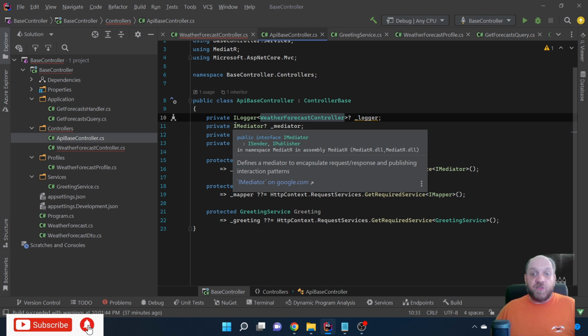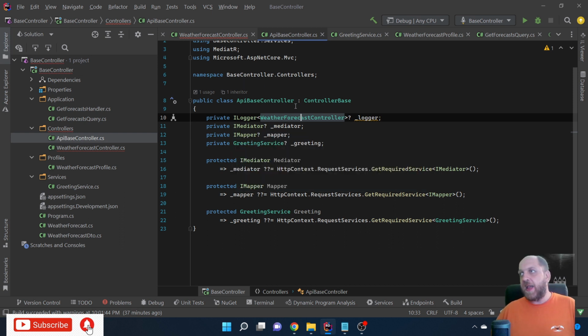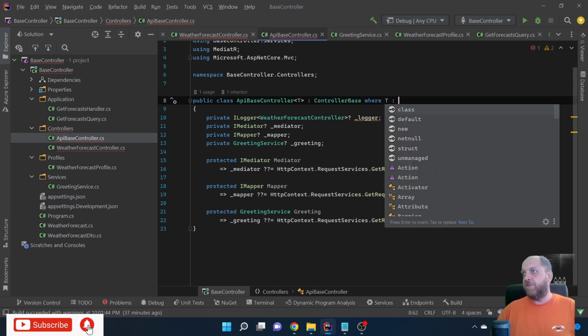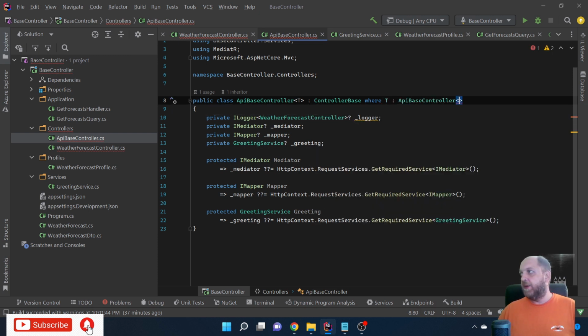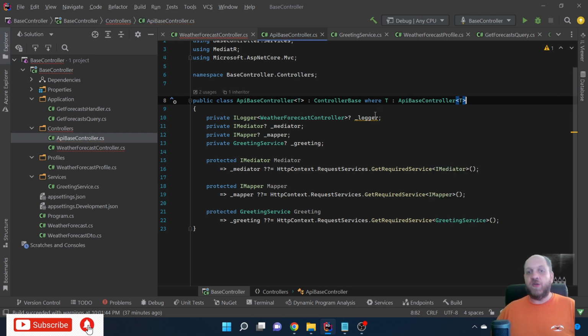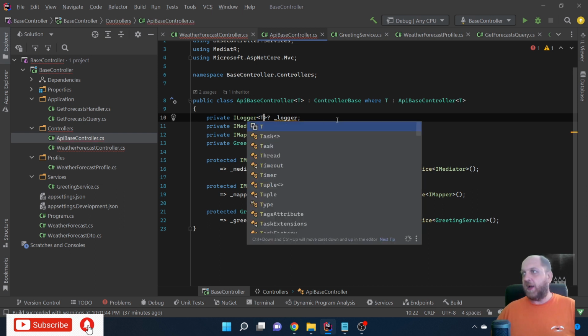However, we can leverage here the power of generics. Here we can say, for instance, that we have an ApiBaseController, and it is a base controller of T, and we can even say here where T inherits ApiBaseController of T. So basically, we have a generic type constraint here, where T should only be a derived class from this ApiBaseController. Now, the only thing that we do here is we change this to be the ILogger of T.